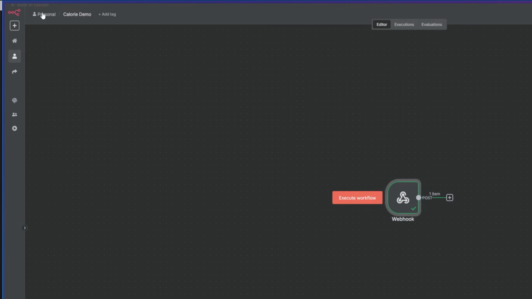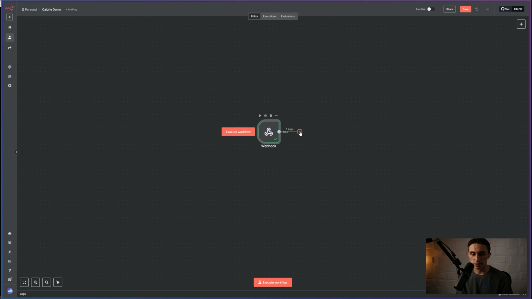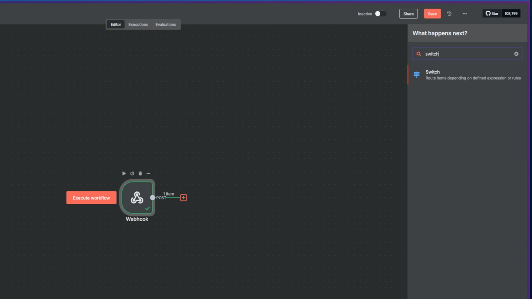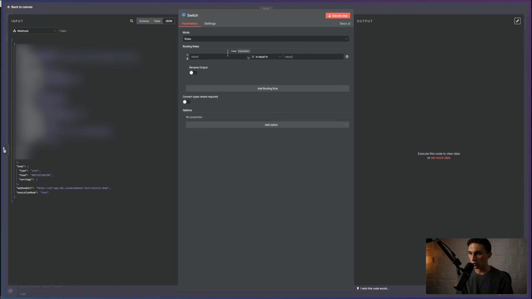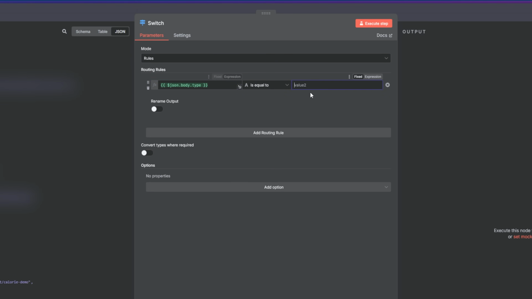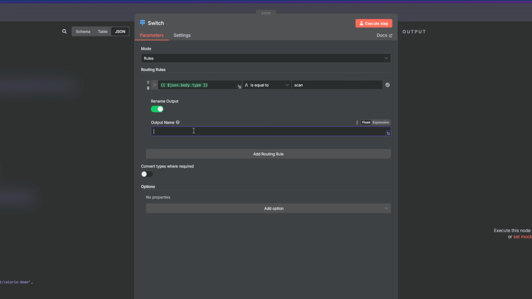So I'll go back to Canvas and I'm going to click the plus button right here. And I'm going to type into the nodes switch. And I'll click on this little blue icon here for switch. And for this first rule that we're creating, we're going to create the barcode automation route so that it can go out and get that information using a barcode. So what I'm going to do to specify this switch is I'm going to drag the type into this value right here. And then for the value over here, I'm going to type it exactly as it appears. So I'm going to type in scan. And then I'll rename the output to barcode.